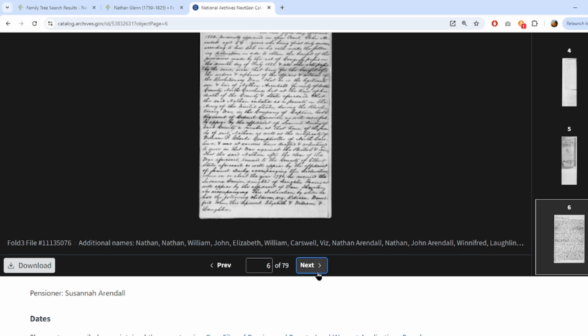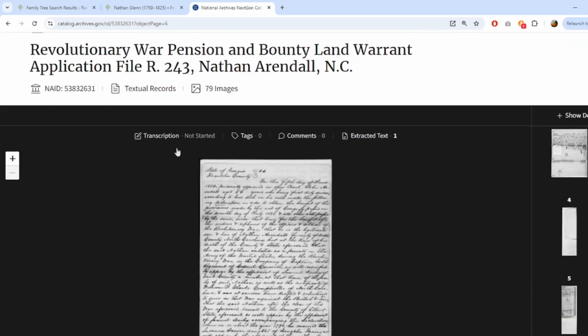All right, I will do this on my own, but that's how I would start searching. Now, if you see on this one, transcription not started. This is what you're going to see most of the time. So to be able to transcribe this, if this was your Nathan Arundel from North Carolina, then you can sign up and actually transcribe it yourself. If you can't read it, you could ask somebody who knows how to read handwriting to help you.